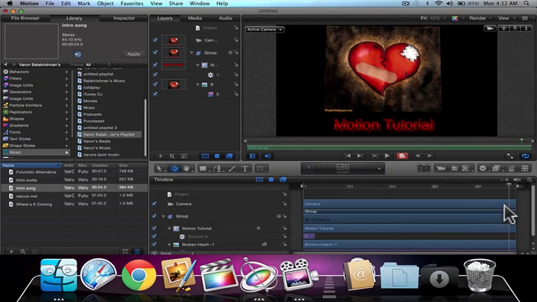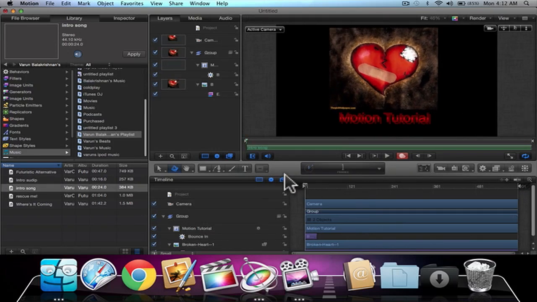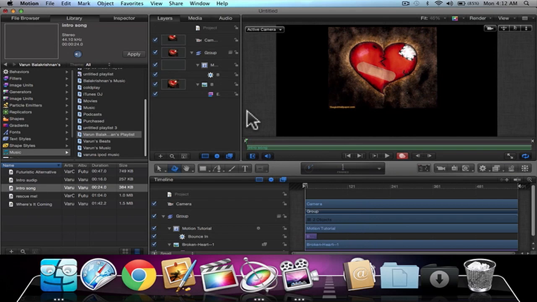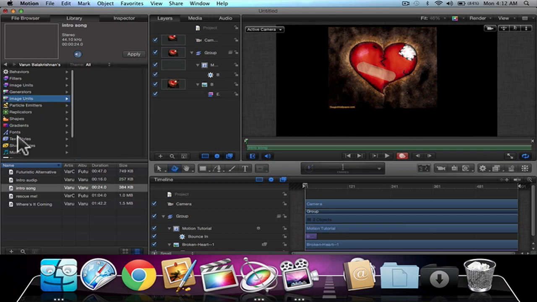Yeah, so basically this is how you create an awesome intro and animation in Motion 5. Pretty simple actually. This is just how you can get started with Motion 5. You can experiment around with all the different effects you have here.